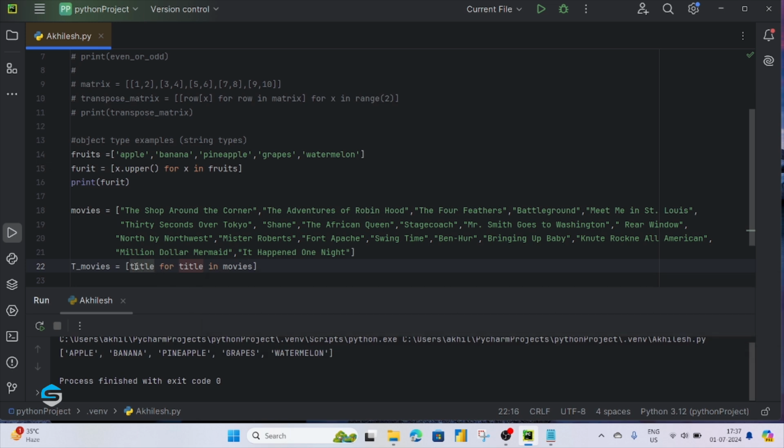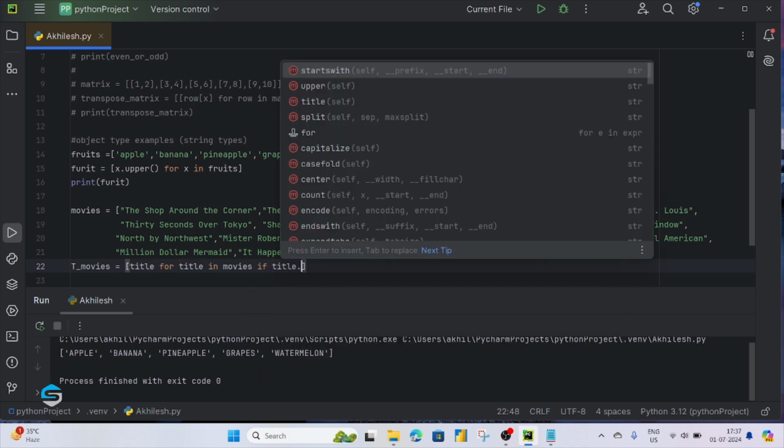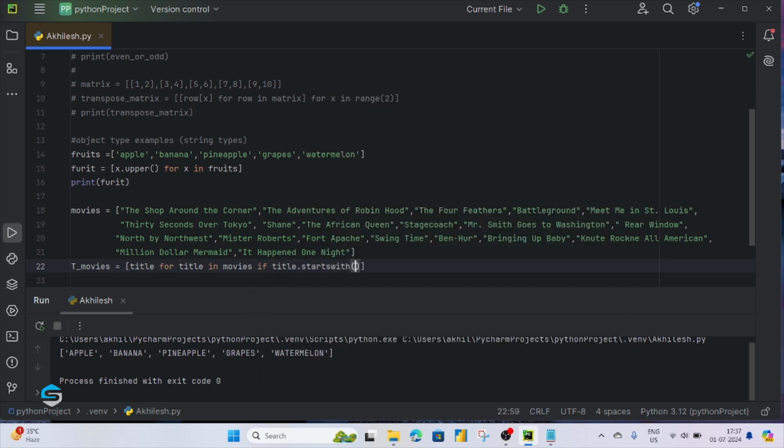So I'm not giving any expression here, just write title in place of the expression. Now I'm going to include some condition: if title starts with a T. Here I'm giving a condition because you can use a condition at the end of this comprehension. So I'm giving a condition that those titles would start with a T. Now just run this one.